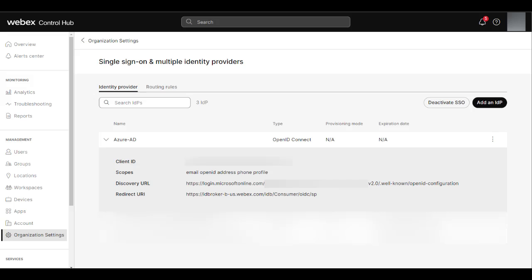If you wish to perform further testing, configure a routing rule, and then attempt to sign in via an incognito window.